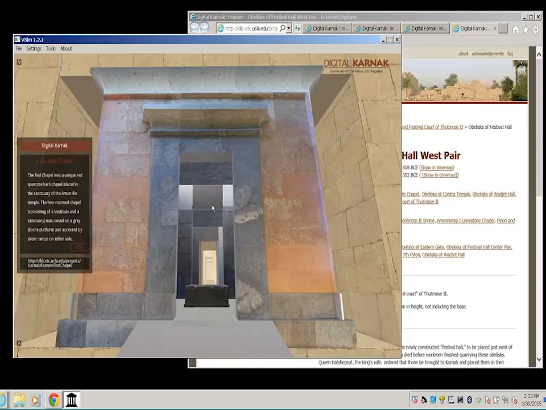And I'm really experiencing getting lost in Karnak. What I do when I'm lost is I fly up through the roof, get the overview, basically the map, and then I'll drop down where I need to be.